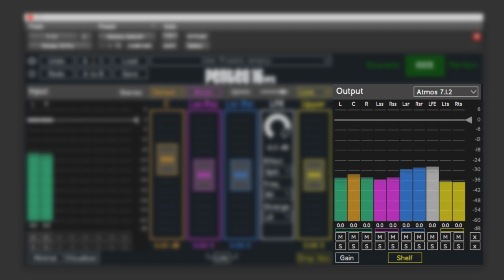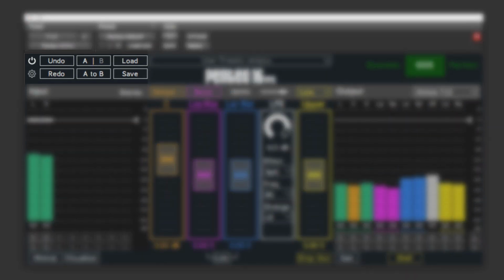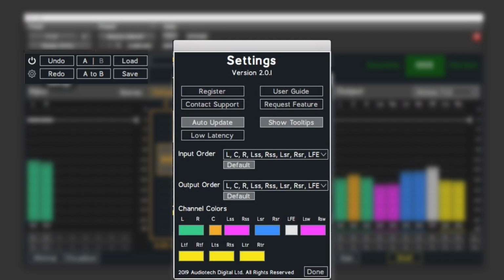On the right-hand side is the output section, which not unsurprisingly can have up to 16 channels, but also uses the same clever design to integrate level meters and level controls into the one display. What this means is that the signal always travels from left to right, whether you're using the plugin as an upmixer or downmixer. Moving to the top of the plugin, there's a dedicated session management tool section that now includes presets, save, load, A/B comparisons, automatic plugin version and update notifications, as well as access to the settings panel.